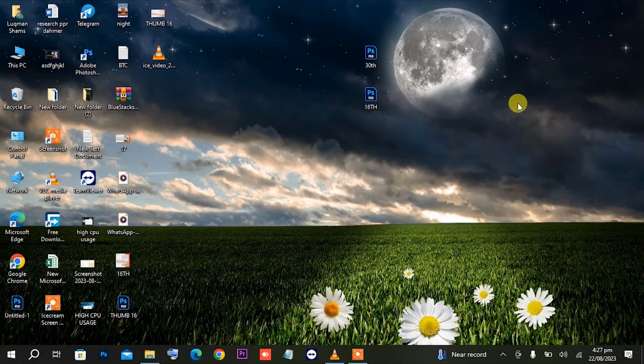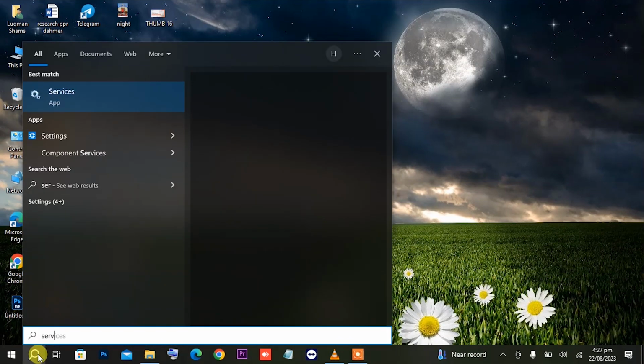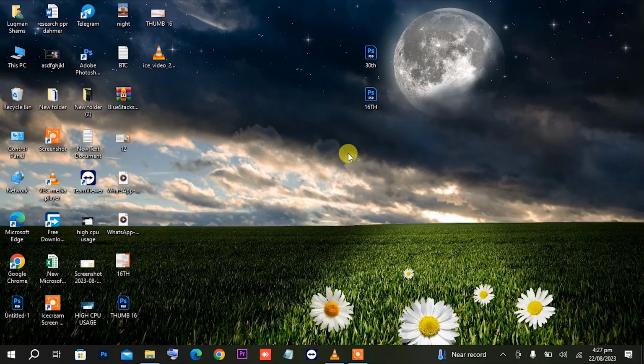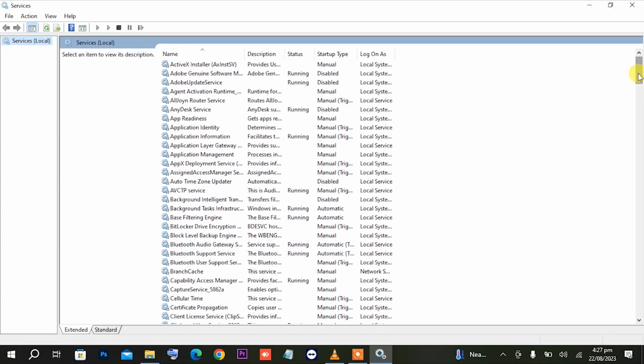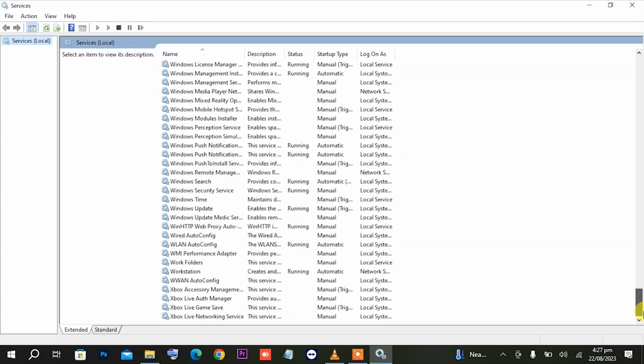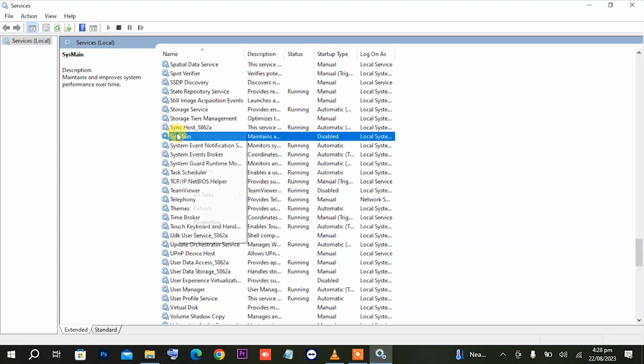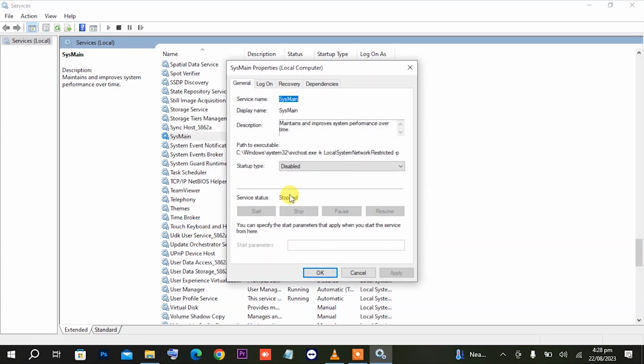Step number 4 is to open services and disable some main service. This will speed up your PC. Just open the services and then search for the SysMain service. It will be in the S section. Just disable that service and it will speed up your PC.